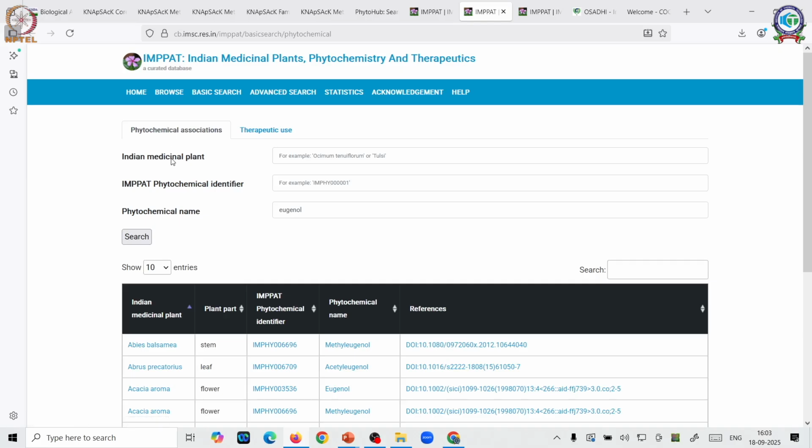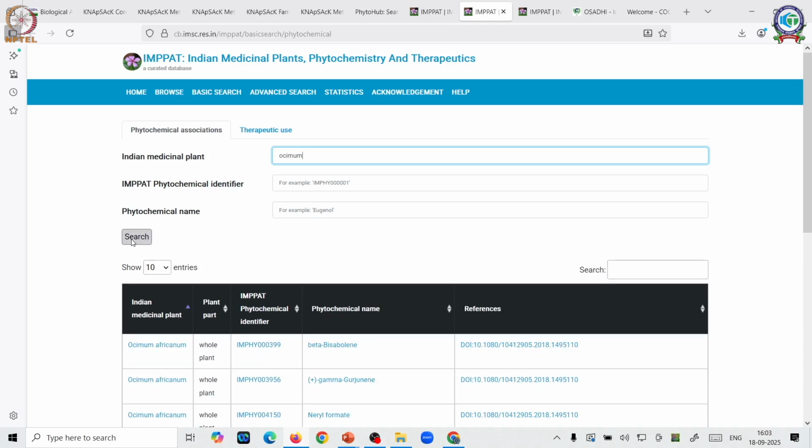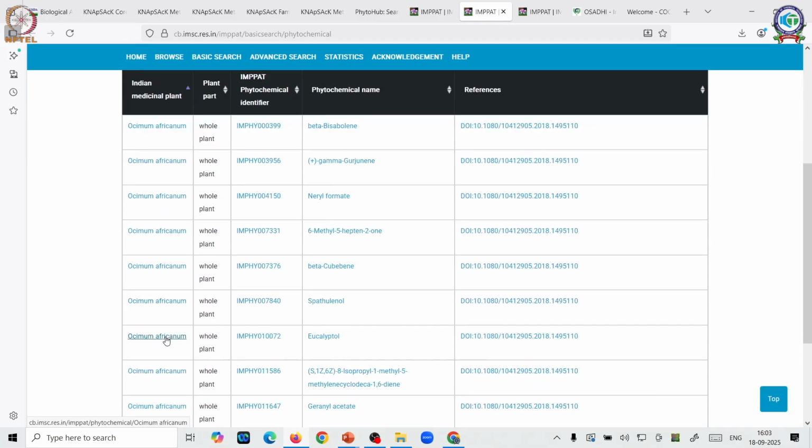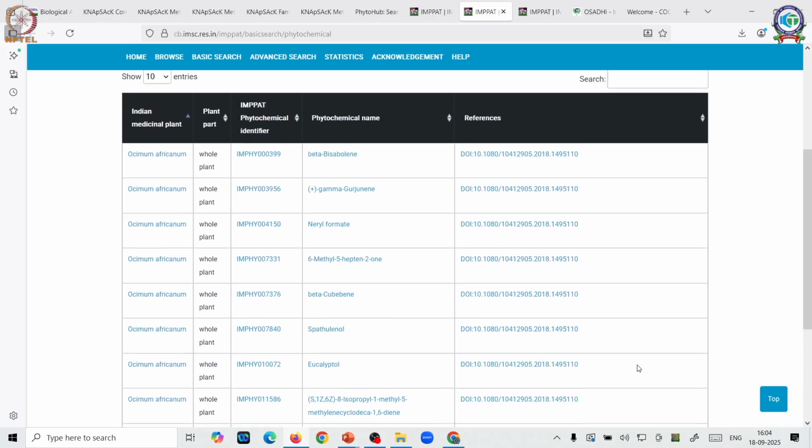Now I can also do a plant search. I'll erase this query. I'm just putting Ocimum. So you can see Ocimum is your tulsi, but in Ocimum you have numerous compounds. So it will give you the list of all compounds which are present in all Ocimum species, and that's why the search results have gone to as high as page number 374.